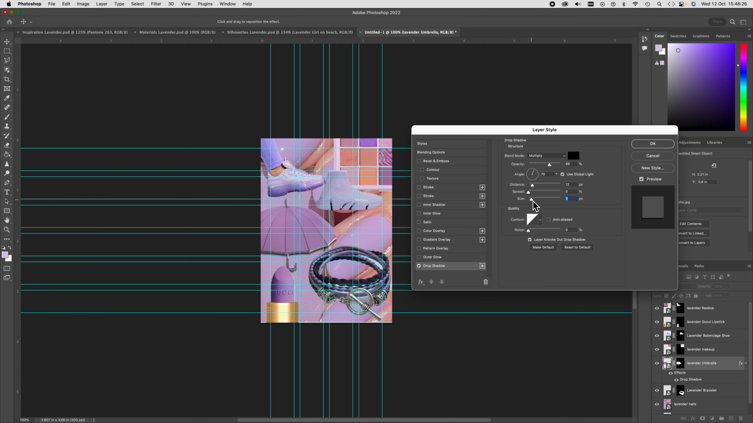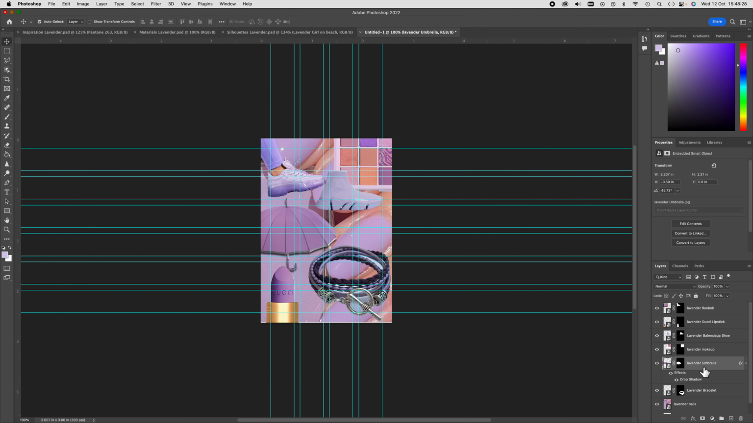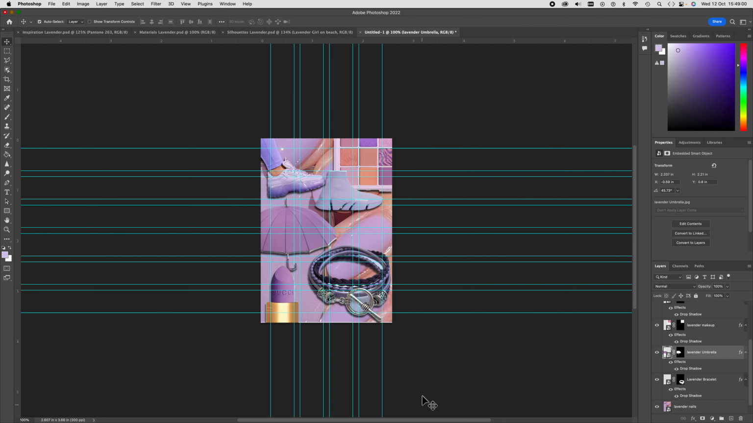And then rather than go and add this shadow over and over, what I can do is I can hold down my Option key or my Alt key and just drag this and drop it on each layer where I want it to go. So I'm going to put it on the Balenciaga shoe, I'm going to put it on the Gucci lipstick, I'm going to see what else I've got, the Reebok. Okay, and lastly, the bracelet. So I'm literally just dragging and dropping that into place.